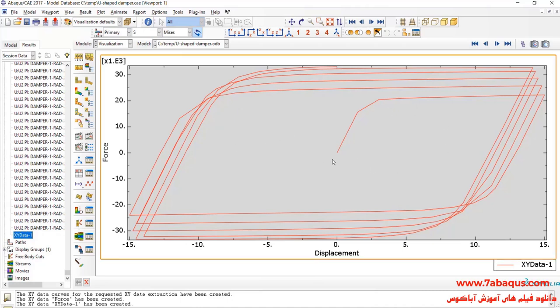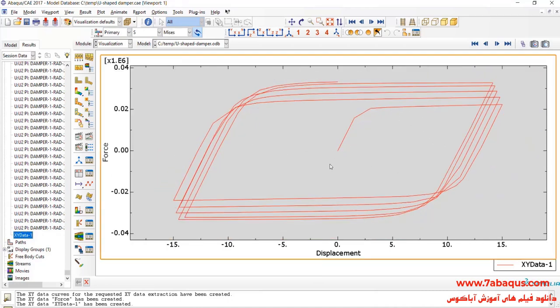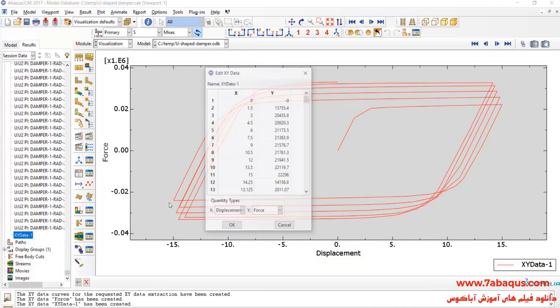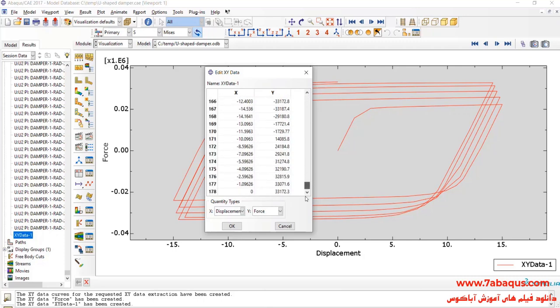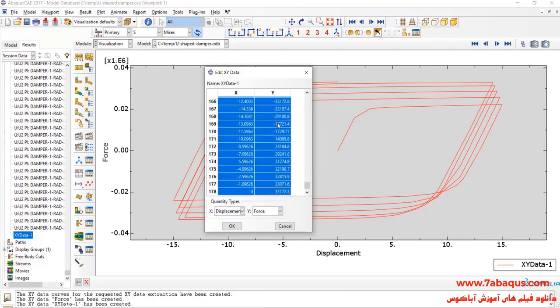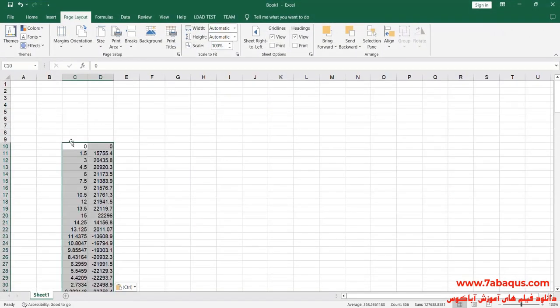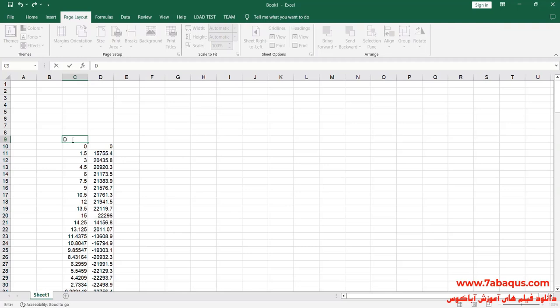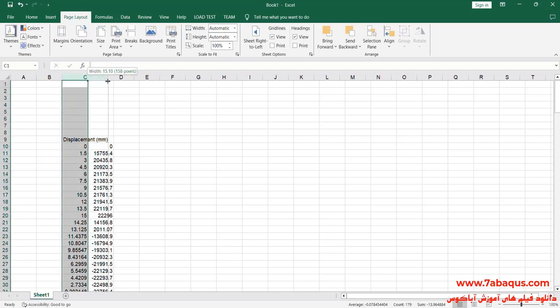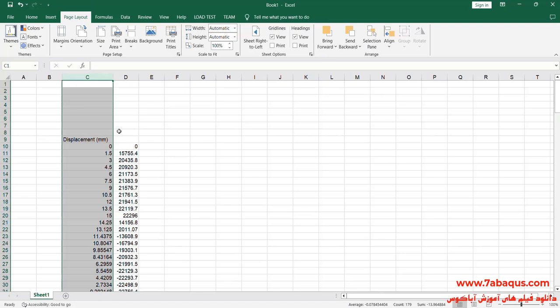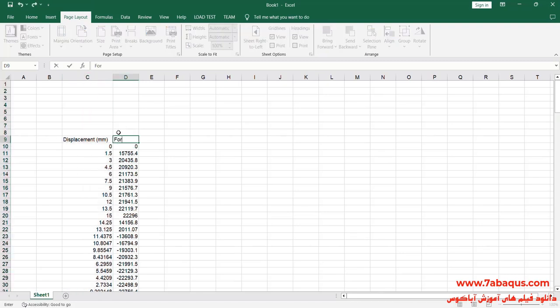Here, you observe the hysteresis diagram of the model. I will transfer the diagram to the Excel software. The first column is displacement, the unit of which is millimeter. The second column is force, the unit of which is Newton.